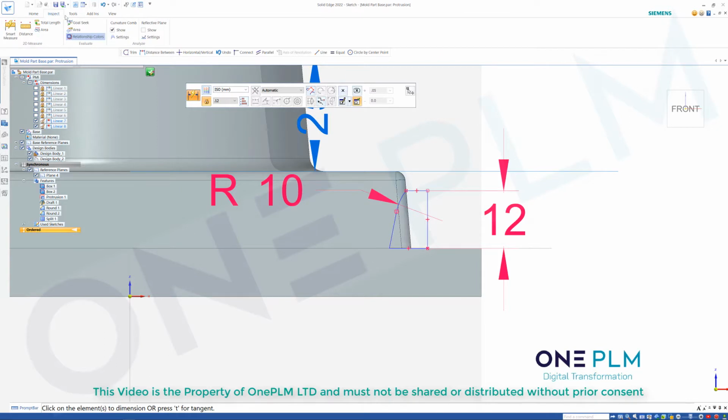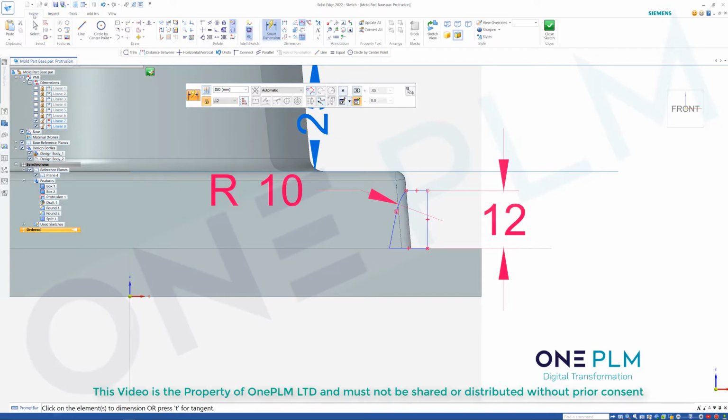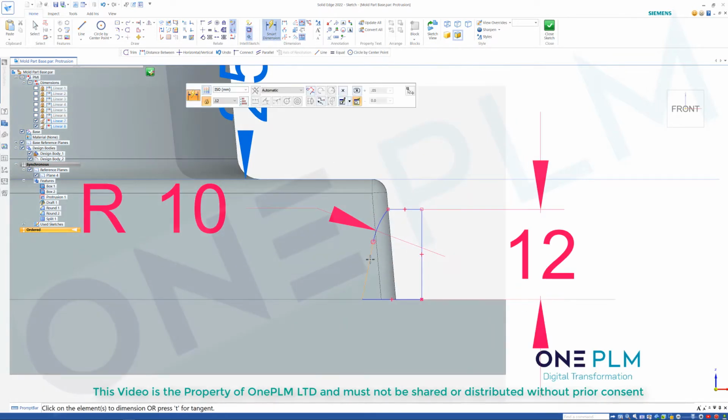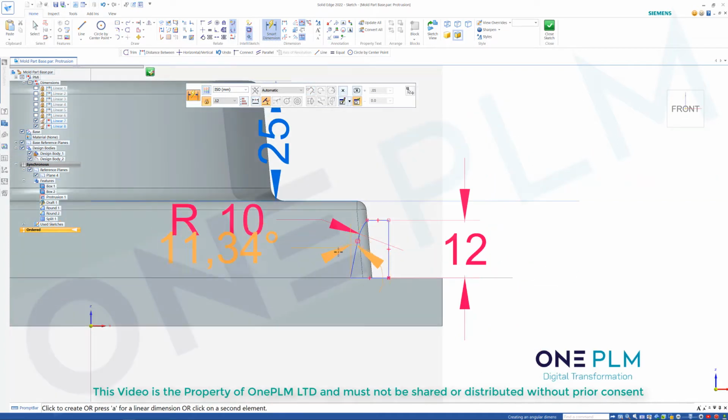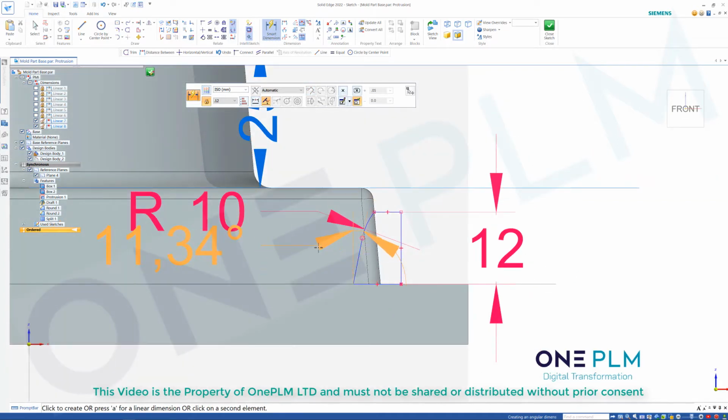Okay, I need to go and change my settings, but I need to do that outside of Sketch. So I need to do that one. I'm going to do an angle on that. So I'm going to move that to there and set that as 10 degrees.